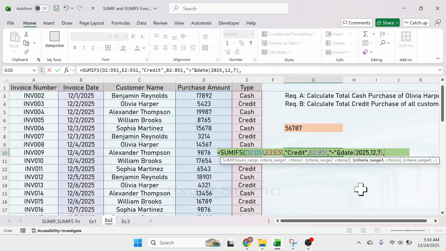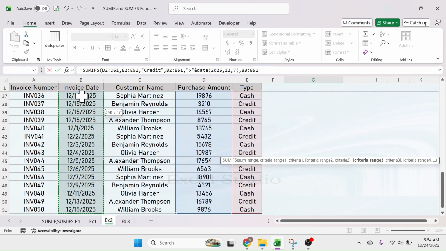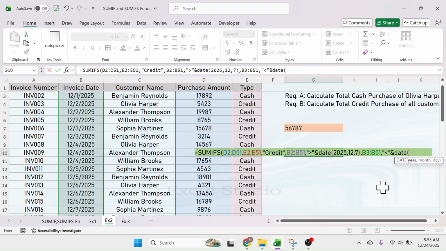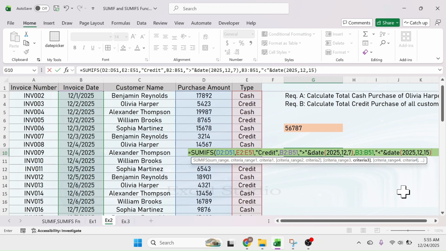For that, put a comma, and in the criteria range 3, again select this invoice date range, put a comma, and in the criteria 3, put double quotation, less than, double quotation, and date, bracket open. In the year, put 2025. In the month, put 12. In the day, put 15. Then close the date function. Then close the SUMIF function. So in case we have to calculate the total between the dates, we have to give the condition like this.